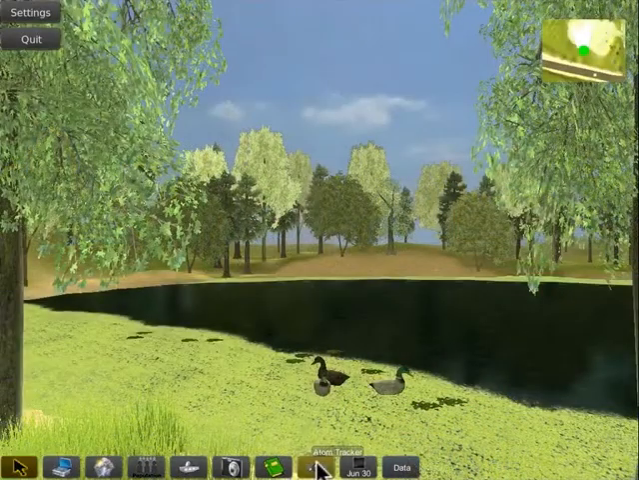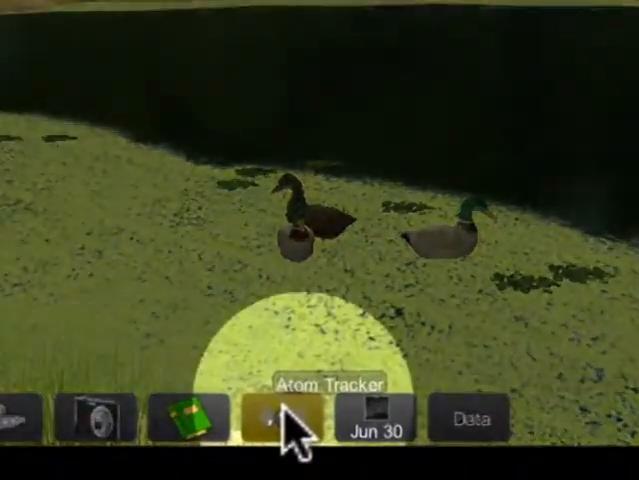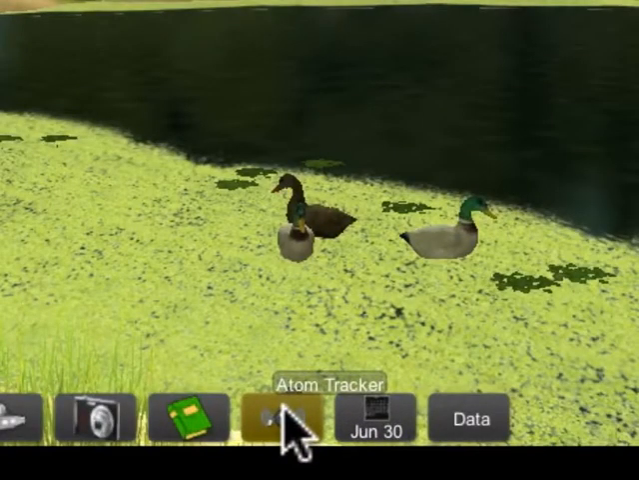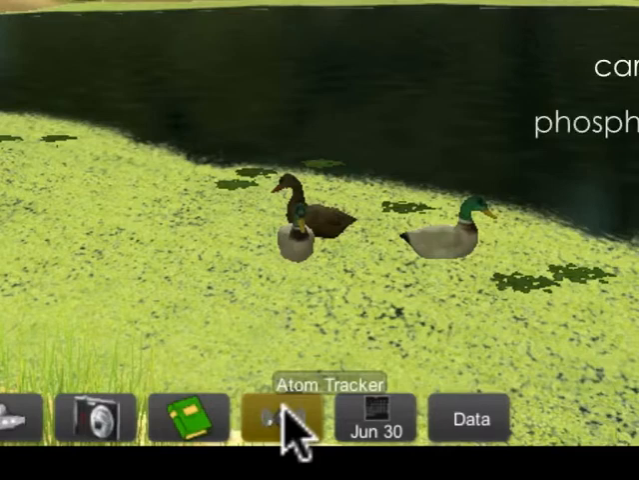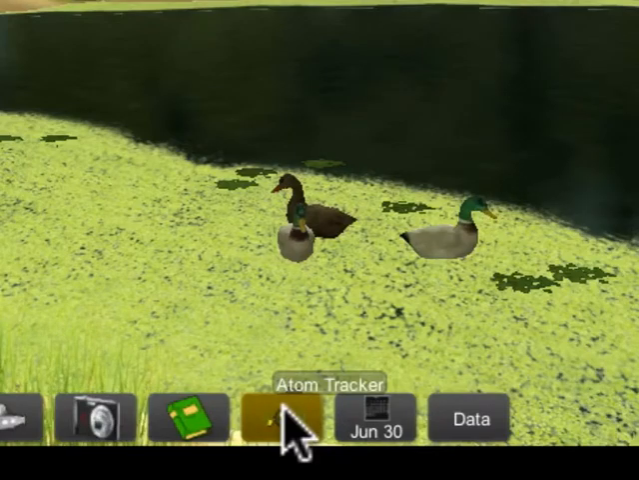The final tool in your toolbar is the Atom Tracker tool. The Atom Tracker allows you to follow 3 different atoms as they travel through a cycle of matter. The 3 types of atoms are carbon, phosphorus, and oxygen. You can see where they go on each of the days.